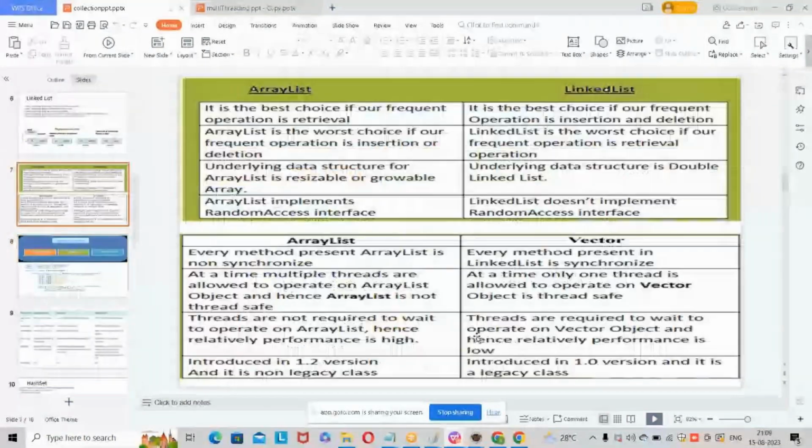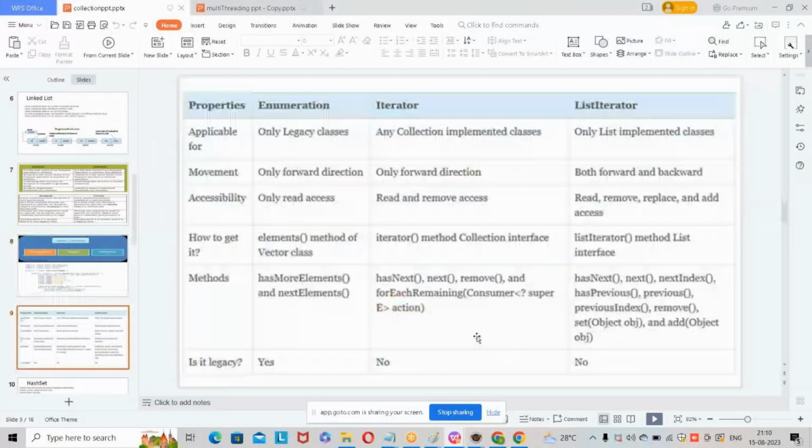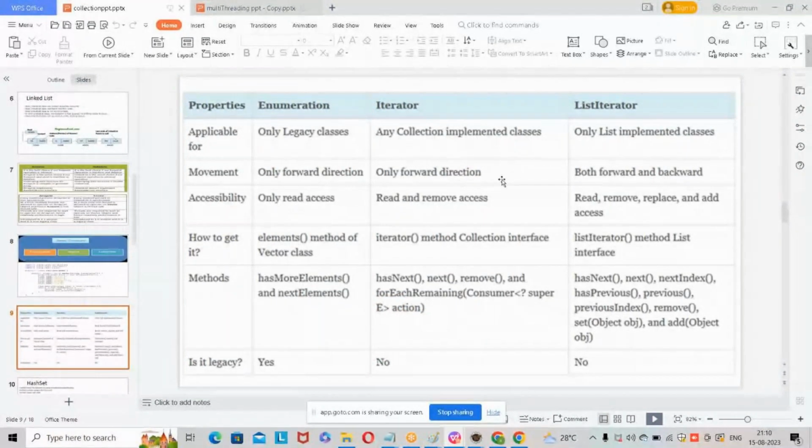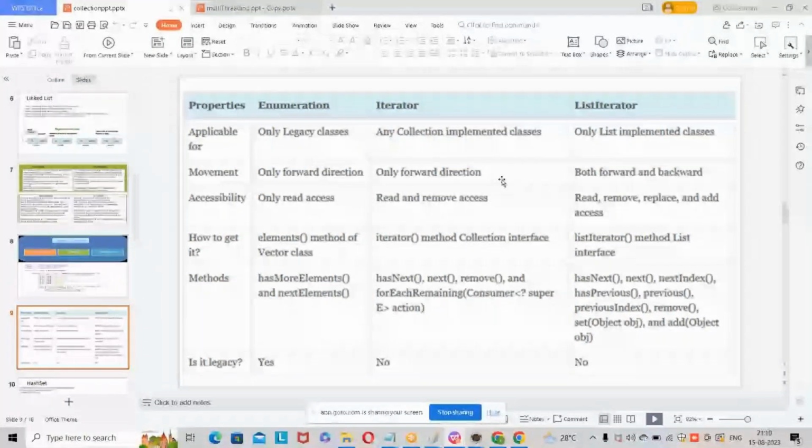And these are just the properties of an iteration: what the methods are, and when you want to move to the next. A list iterator is an advanced one where you are able to move forward as well as backward. But when it comes to enumeration and iterator, you can only move in the forward direction. Enumeration has only read access, which means you can just read the data but you cannot modify it. But in the case of iterator, you are able to modify it.